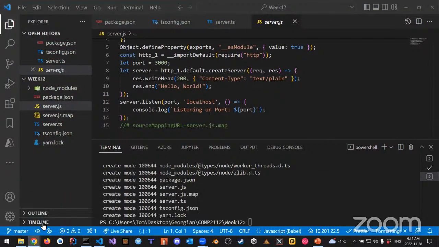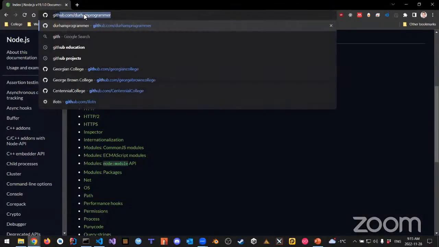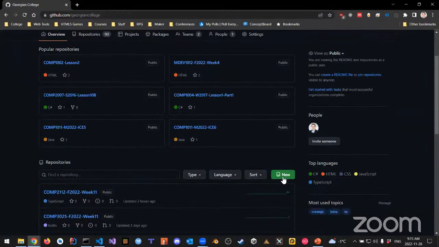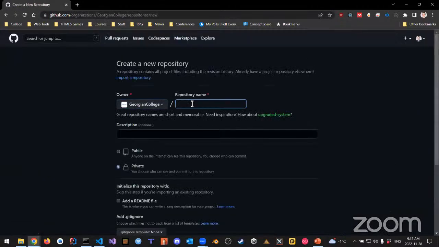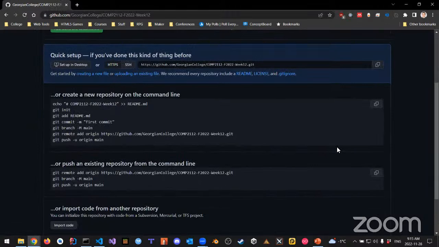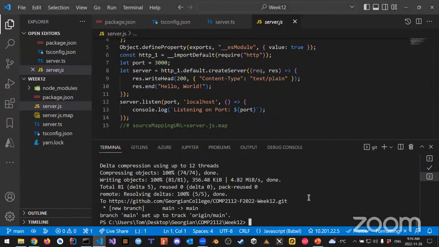Let's make one. I'll go to github.com/Georgian College. And I want to make a brand new repository. Let's do one for this week. Make it public. And I'm going to grab the last 3 lines of code like before, copy them, and go back into Visual Studio Code, right click and paste. Wonderful. So now you have everything.